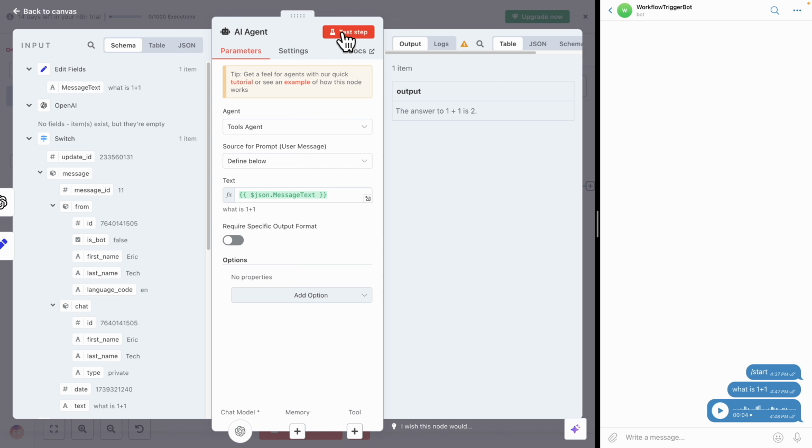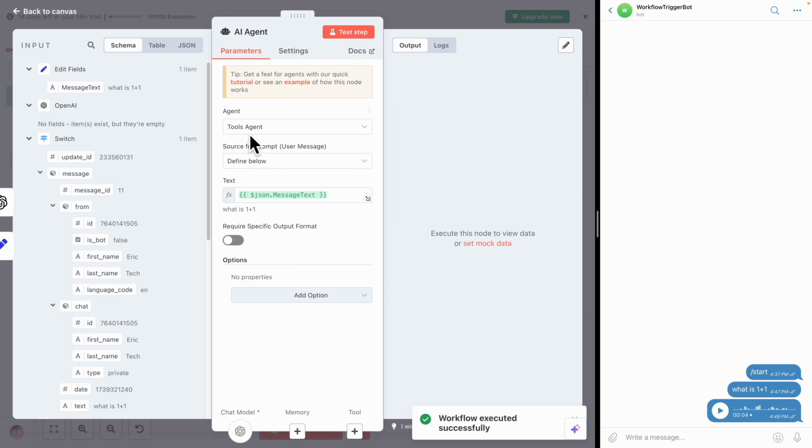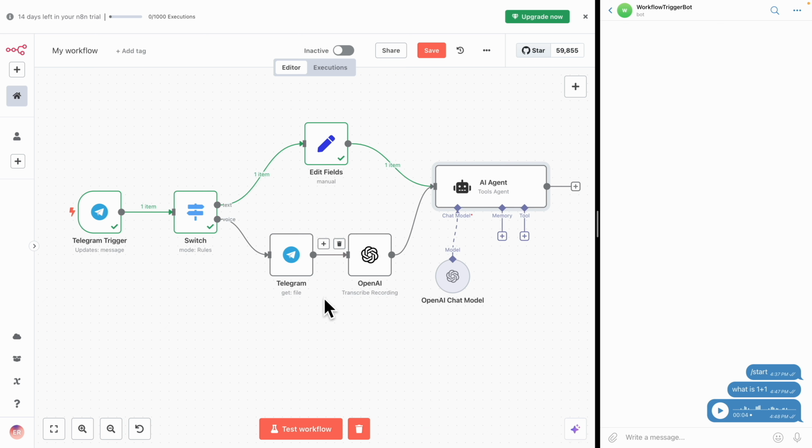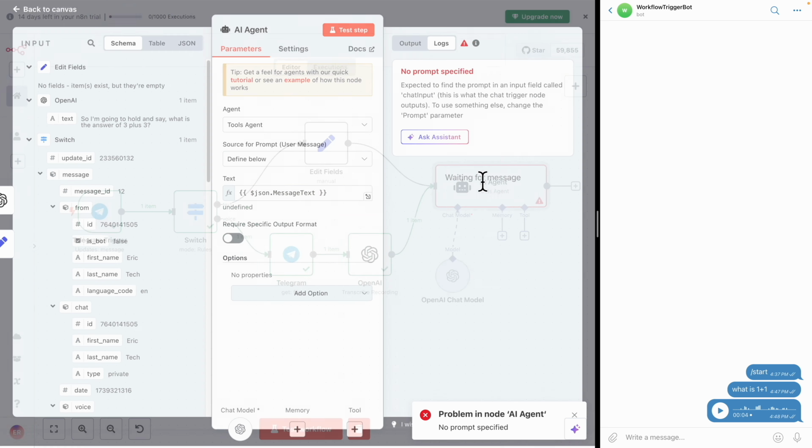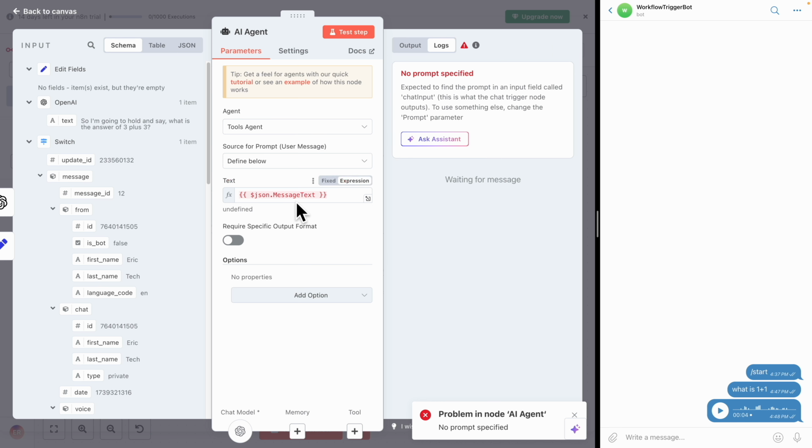This is the output on the right, and we're basically listening to the input that we receive for text. But let's say I want to send an audio file on the right. You can see we send an audio file. Let's test the workflow again and see what happens. You can see the audio file is picked up, but the AI agent is not able to detect that. So let's see why. You can see that the input here, we are listening for JSON.message text, but we don't have message text. So how do we solve this problem?